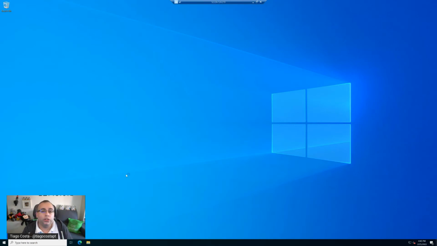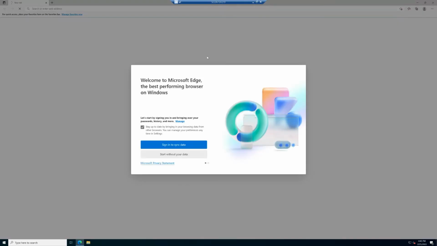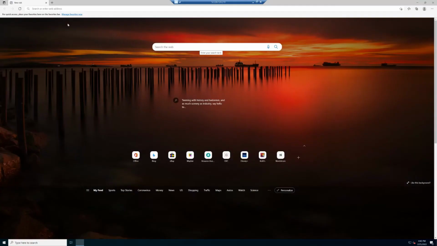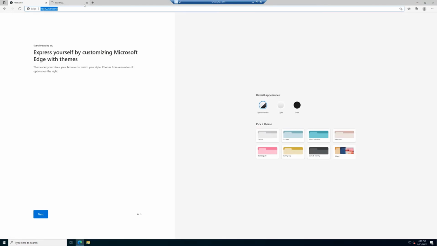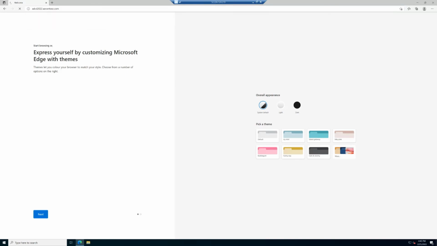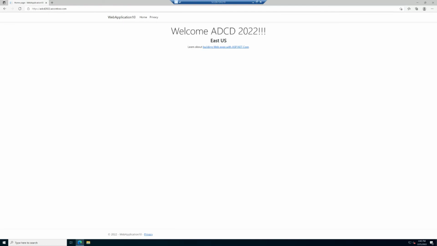And this virtual machine that we have here, don't forget, is running in the US, in a US data center. So what's going to happen is, start without your data, confirm, start browsing. There you go. So now what I can do is just type the same address. There's no difference on the URL. And this, see, shows me East US because this is a US-based customer, which is kind of like simulating one of those users that are in the US. They are being redirected to the other web app.